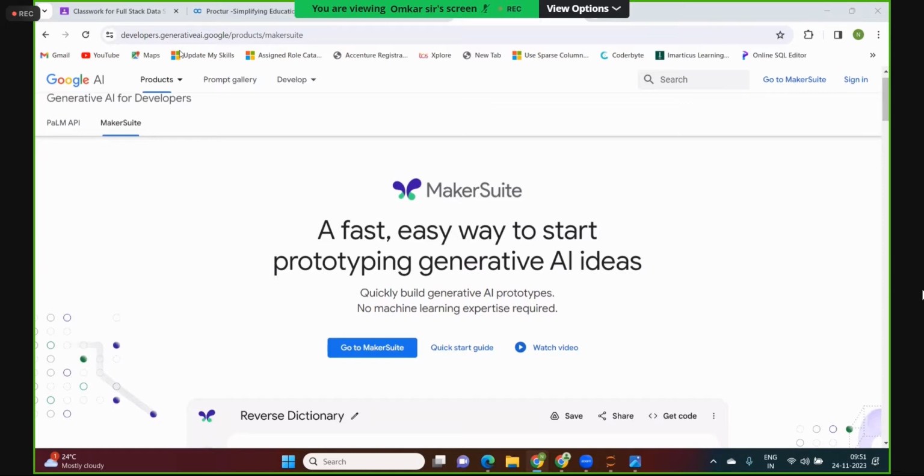Maker Suit. So click on Maker Suit, go to Maker Suit.